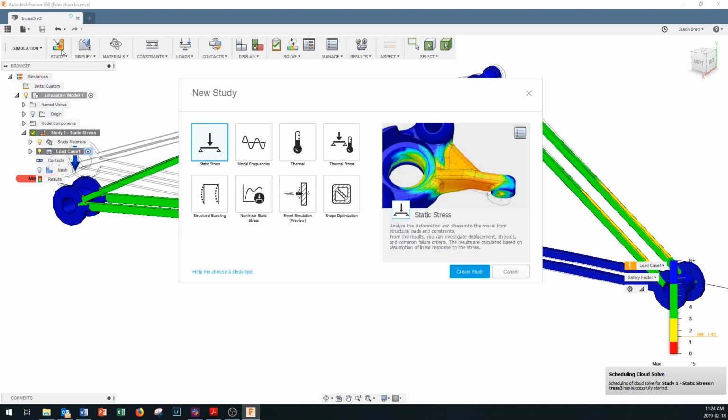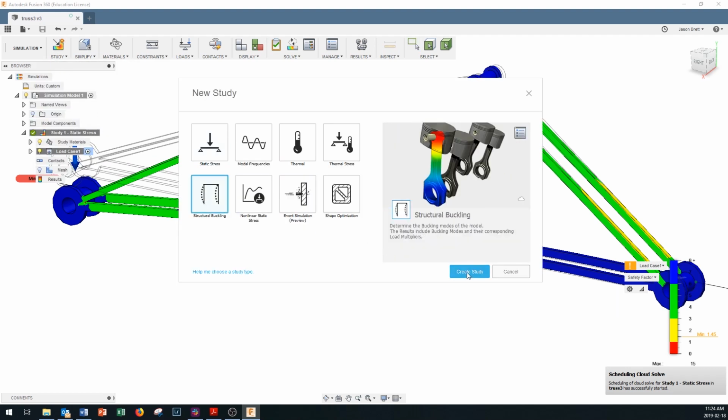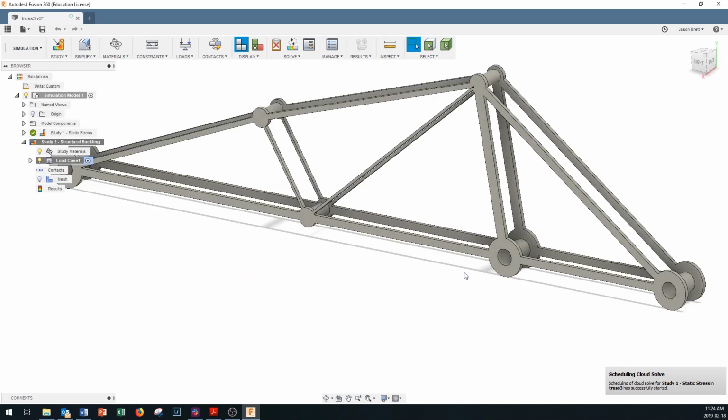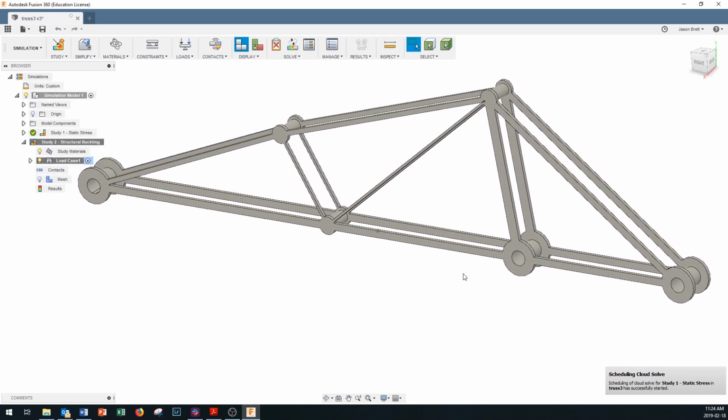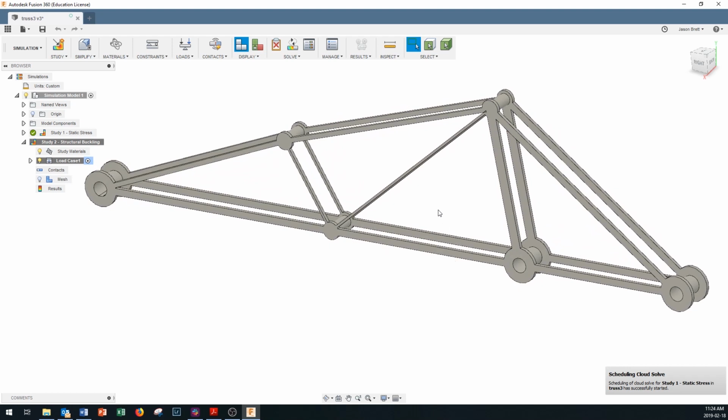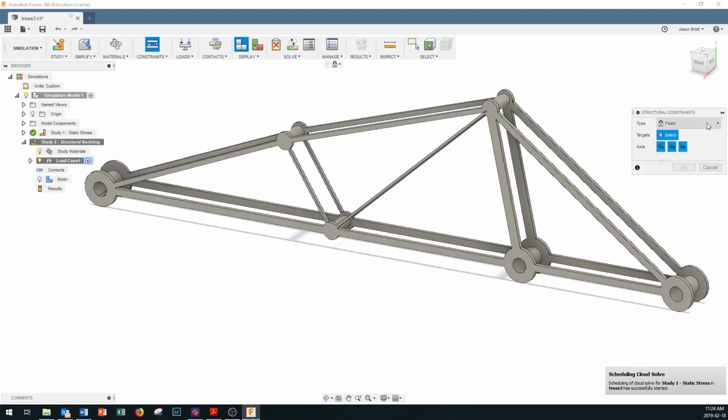So we're going to create a new study, click on the study button, and we're going to take a look at structural buckling. And we're going to create a study right here. And just like we did before, we're going to have to apply some constraints. And we'll put a pinned constraint right here. And notice that we highlighted the entire inside right there. And we'll put a pinned constraint right there. So those two surfaces are pinned.